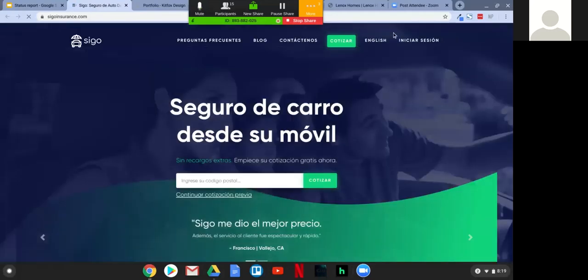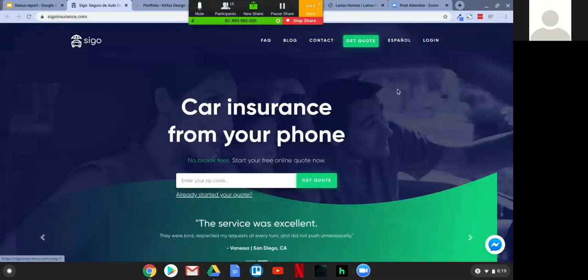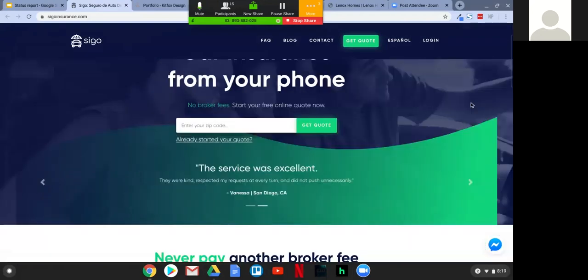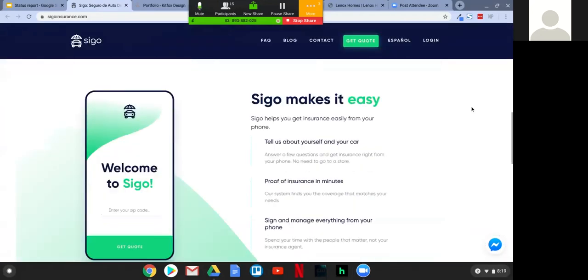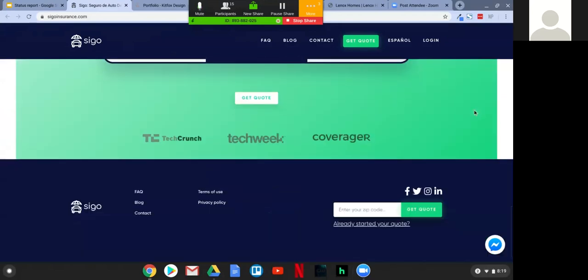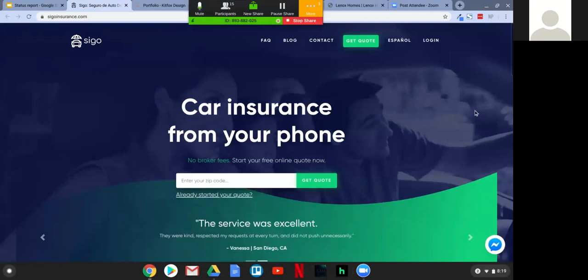It's translated in Spanish and in English. Let me change it to English. Okay, so it's exactly how they wanted it. This is all custom. This isn't using any templates, it's all from scratch, custom.